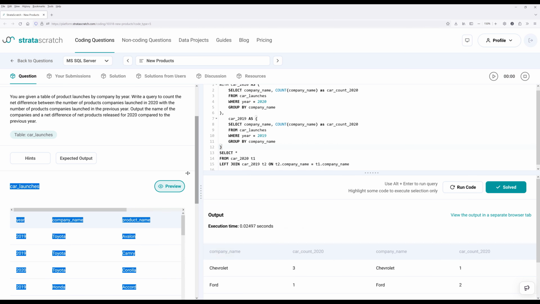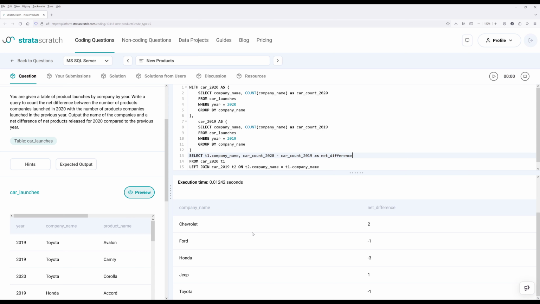Now, if we look at the result set, we just need to take this column minus, actually this should be 2019. We just need to subtract the counts from 2020 minus 2019. So let's do this. I'm going to select T1 dot company name. Then we can get the counts from car count 2020 minus car count 2019. Now name this as net difference. And this should be the answer to this problem.